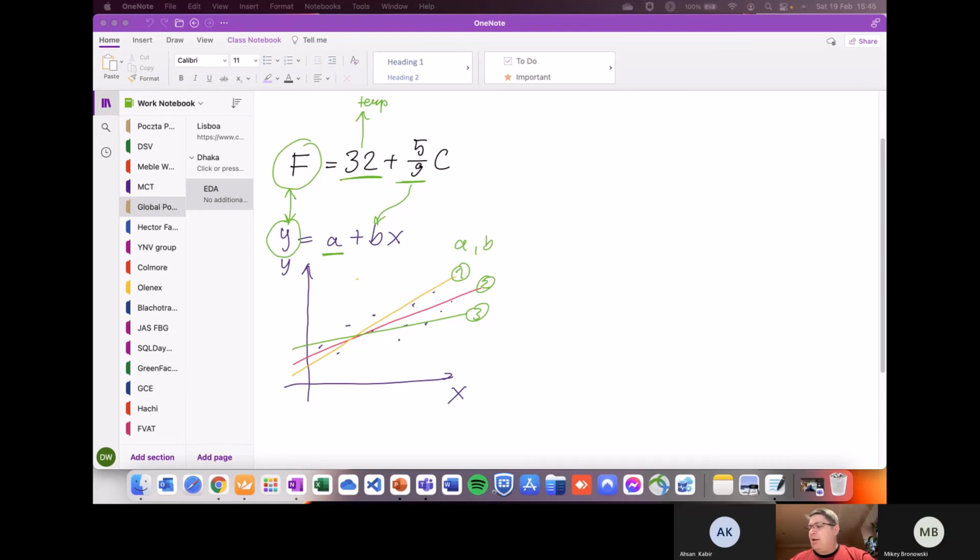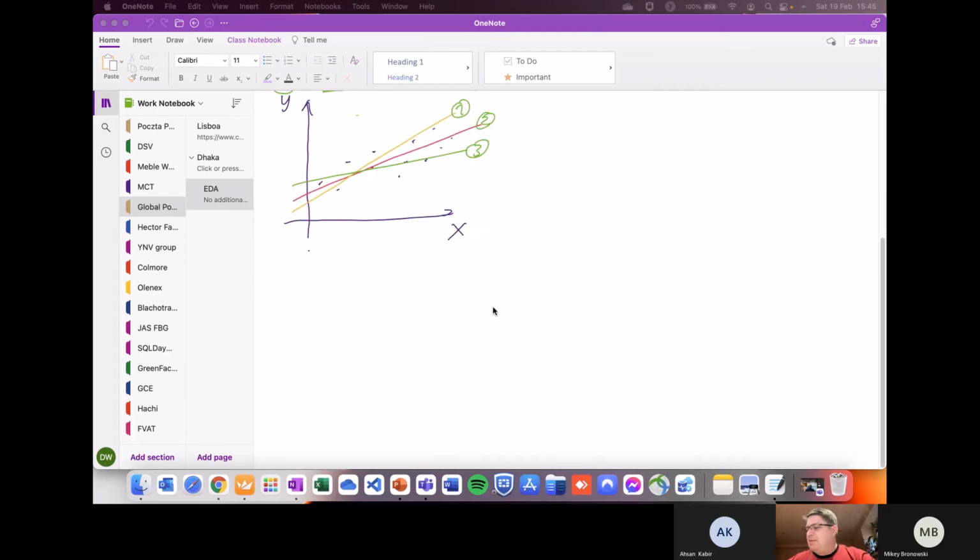But first of all, we need to decide which line we'd like to pick. And in the general case, what we'd like to achieve is to have a line which fits the best. What does it mean? I will now draw a simple case. It will be very simple, but I hope you understand what I mean here.